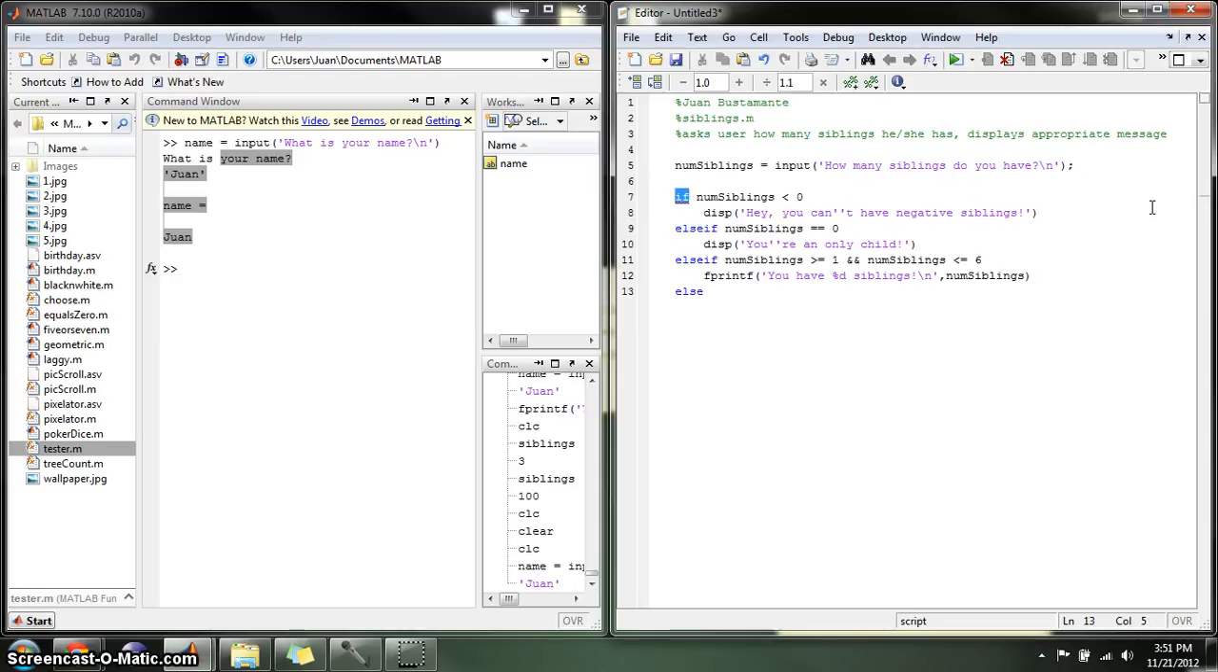Now else. Else is a little bit different than all of these because it doesn't have a condition statement. That means if neither of these are true, then I'm just going to display whatever's inside this else block. So else, then that would mean that num siblings has to be strictly greater than 6. So I'm going to display, wow, you have a lot of siblings.